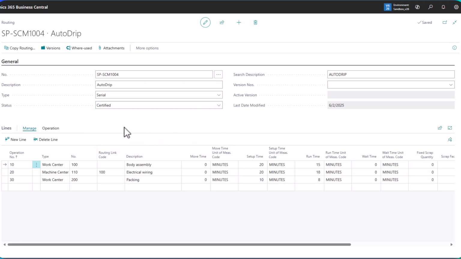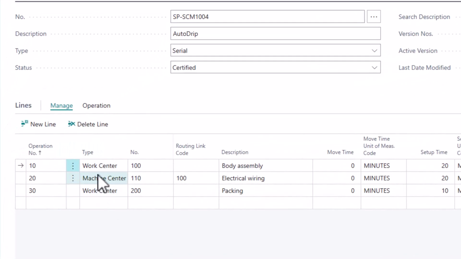So you do want to make sure you're in certified status if the production router is ready to use. The way the structure works is down here on the lines, you have the ability to enter in operation numbers. I always start simple: 10, 20, 30, 40. You're not going to have a ton of these. If you have a very complex process, you should probably talk to your partner or Accent Software to understand more about what that structure might look like.